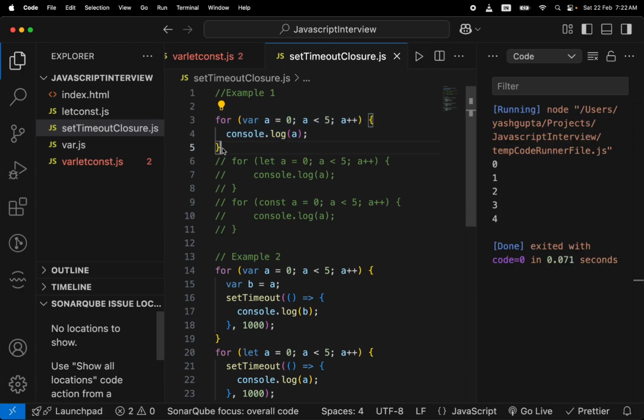Now coming to the let concept. What will happen in the case of let?